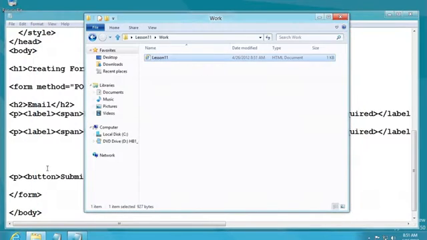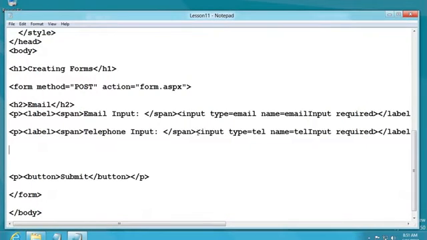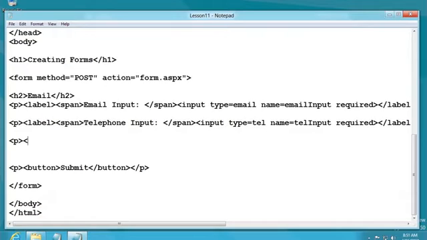So unfortunately, there's really nothing all that special about type equals tel, but it is supported, and I wanted to point it out. At least semantically, you would know that this input box was for the purpose of the telephone, but it doesn't have any inherent validation capabilities. Okay, let's move on to something that is a little more interesting.